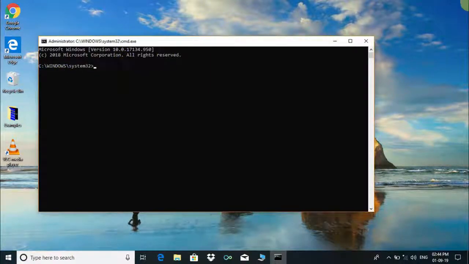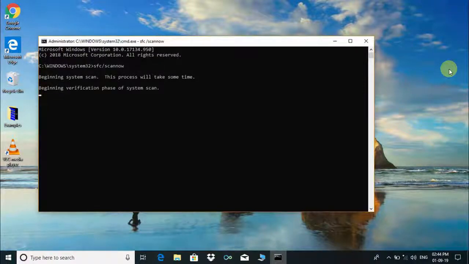Guys, in command prompt type sfc /scannow, then press enter. It will take a couple of minutes to complete scanning of the system files. Guys, in my case there is no problem in system files.